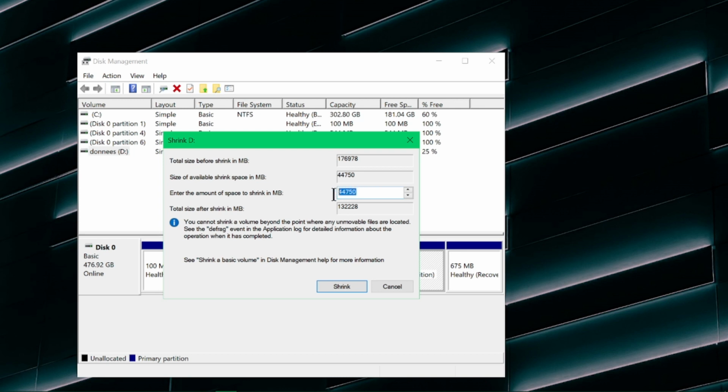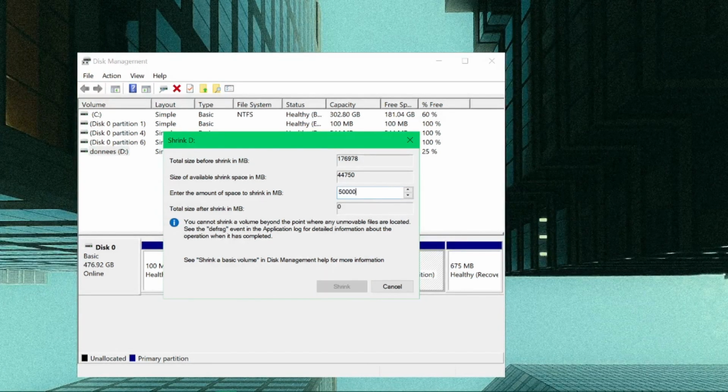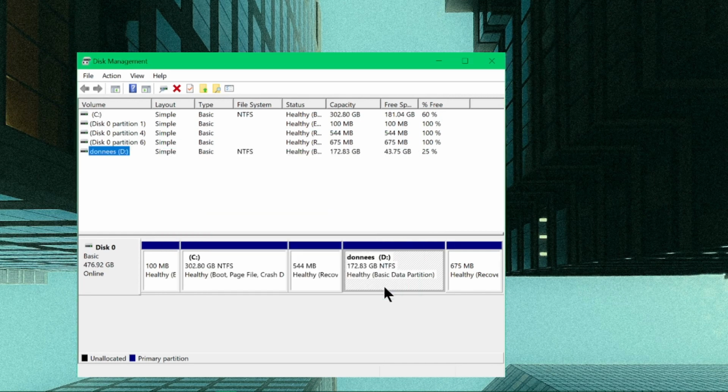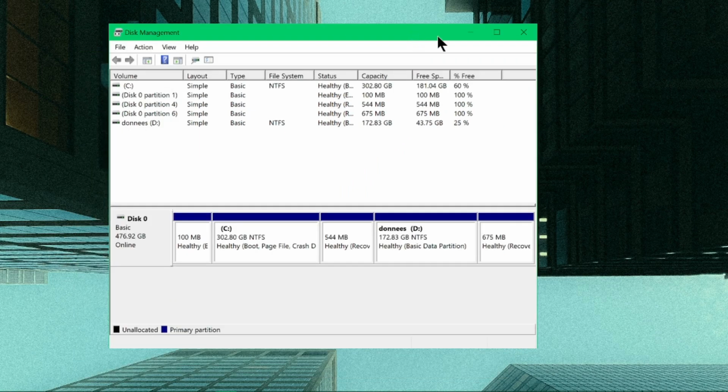Click Shrink to proceed. Right-click on the unallocated space and select New Simple Volume. Follow the wizard to specify the size, assign a drive letter, and format the partition with a file system. Once you've configured the new partition settings, click Next to proceed. Review the summary and click Finish to create that partition. After completing the wizard, you'll see the new partition listed in Disk Management. You can now use it to store data.